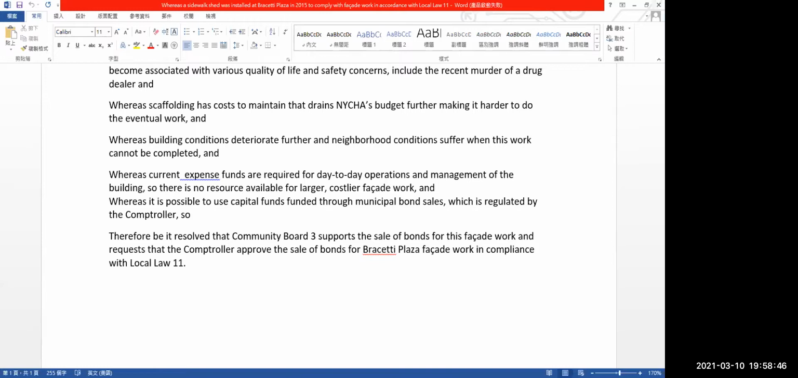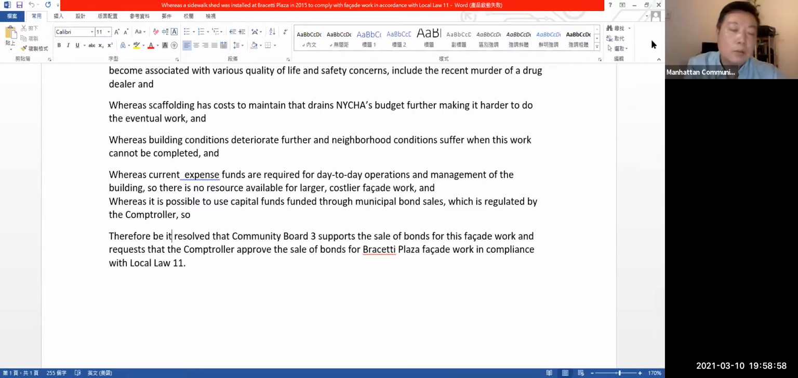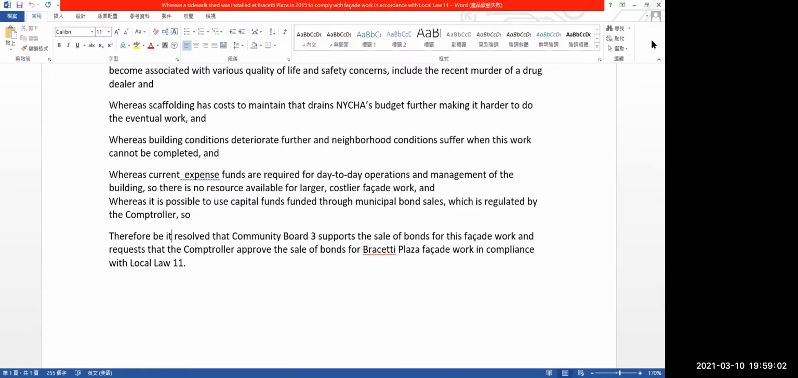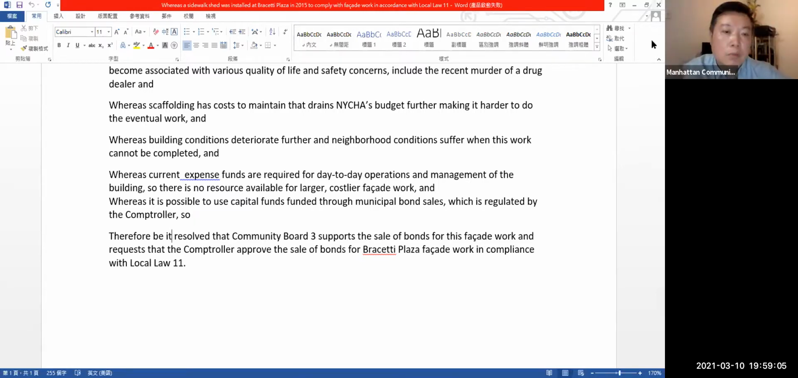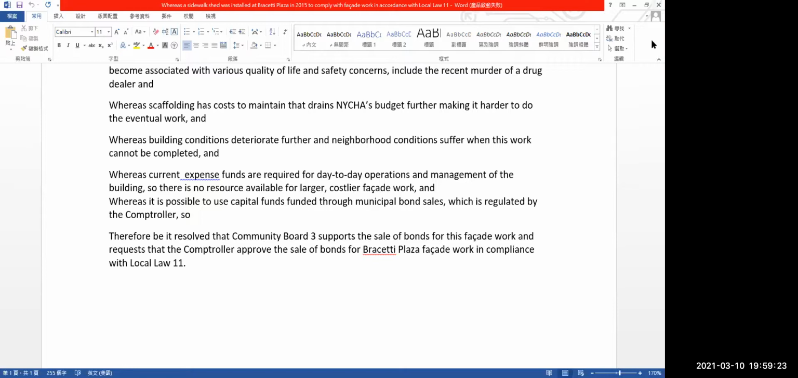Yeah. So Troy, I don't know how you want to add that on. I don't know if you have editing abilities or what. I don't, but Jackie does. Okay. Yeah, I do have that ability. So are we doing two "therefore be it resolved" clauses? One, to support the sales of bonds for this facade work, and secondly, we also support the comptroller allowing expense funds for this job. Is that what you are saying, Susan? Yeah, to work with OMB to allow expense funding to be used for the facade work.